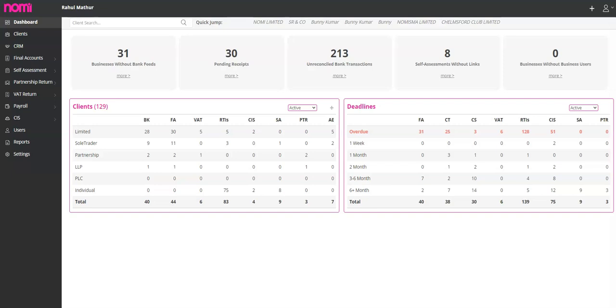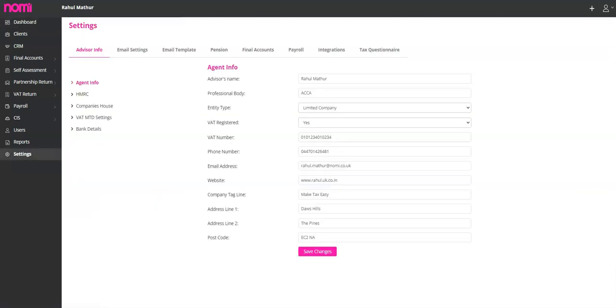To optimize your user experience, it's important to ensure that your settings are configured correctly, and you can accomplish that with just a few clicks. Simply navigate to the left vertical pane and click on the last option, which is labeled Settings. This will redirect you to a screen where you can customize and adjust various features according to your needs. So Advisor Info is the landing screen under Settings from where you can start updating all the information. And under Advisor Info, we have Agent Info as the first tab.